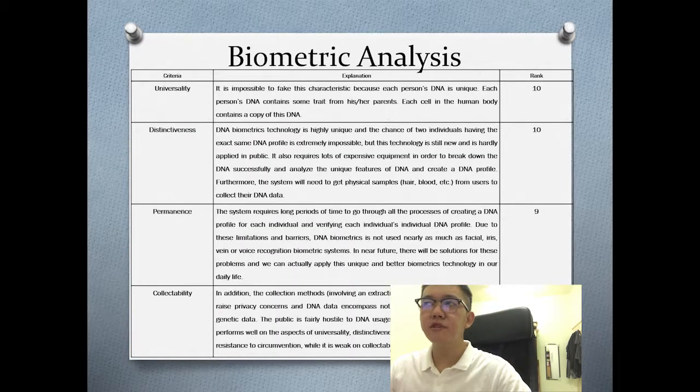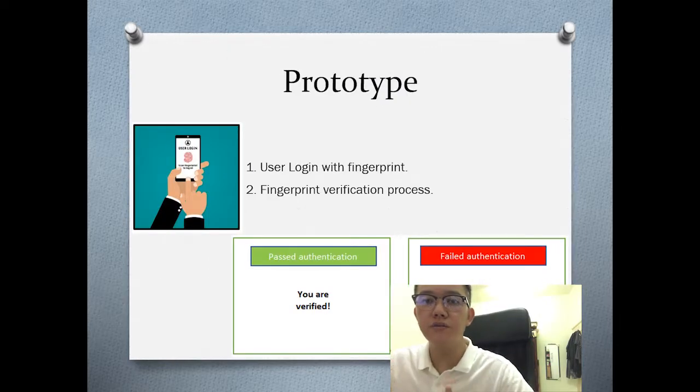So this is a biometric analysis for DASiF, where we have a very high rank in universality, an extremely high rank in distinctiveness, a very high rank in permanence, but a relatively low rank in collectability. This is because the user will need to set up their DNA profile inside our center specifically in order to use our system. So this is how our device works.